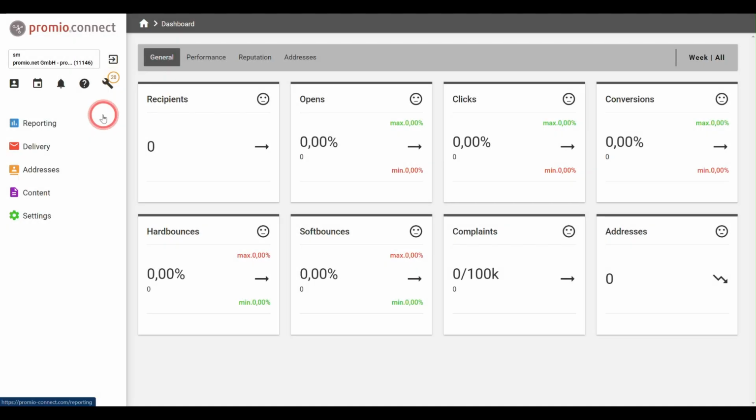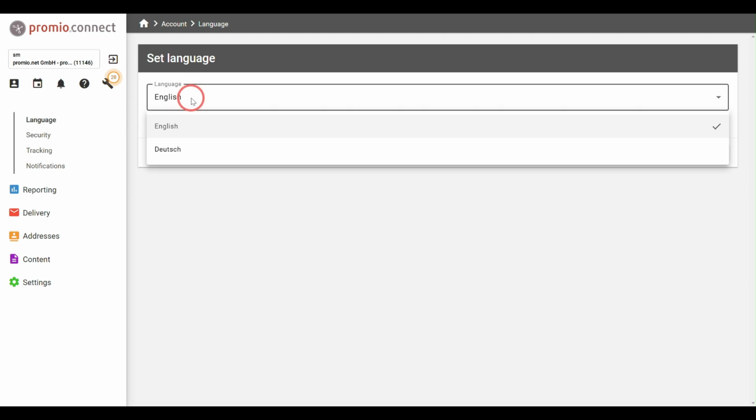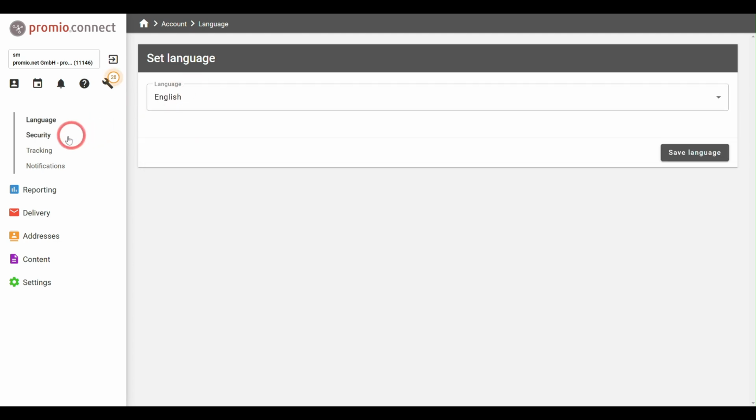Icons above the main menu. Administration. Via the administration icon above the main menu, depending on the role or authorization in the system, settings can be made in the personal user account for system language, password settings, tracking and notifications, as well as settings for the client itself with regard to new user accounts and settings for roles and rights via the access control item. The system language can be switched between German and English via the language section.